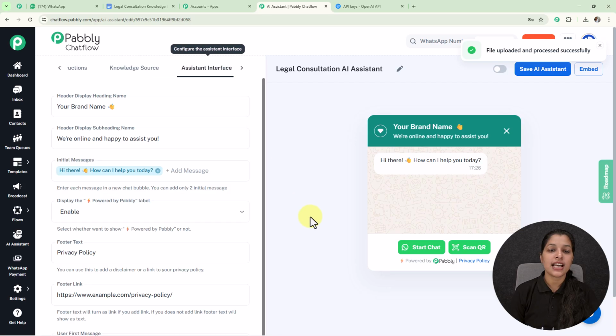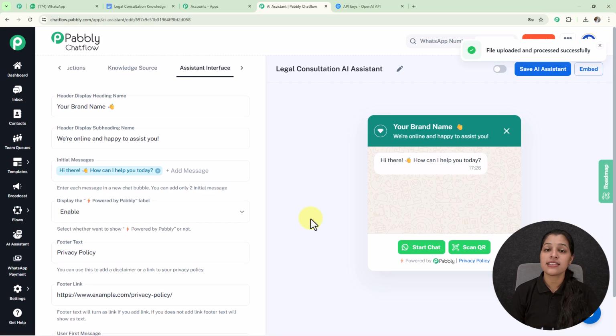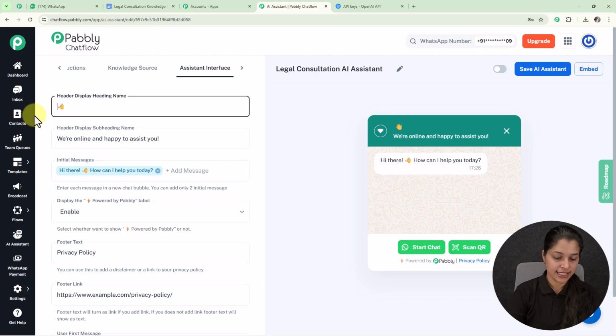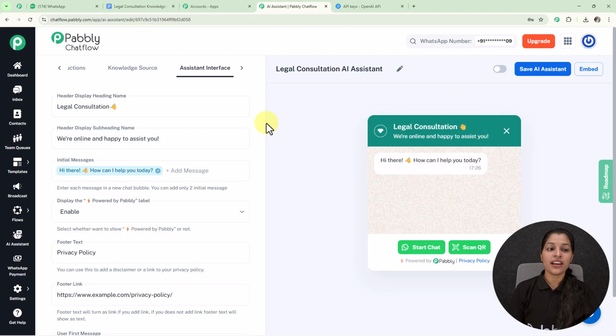Now let's configure the assistant interface, and on this assistant interface tab we are getting this option for entering the header display heading name. So here I am going to provide it as legal consultation, and as I am entering this header display heading name you might observe one change, and the change is in the preview of your chatbot on your right hand side. So here I am getting the same heading name which I have recently entered, and afterwards we are getting this option for header display subheading name, and here we are already getting a subheading name, that is we are online and happy to assist you, and this subheading name is also appearing over the preview of your chatbot.